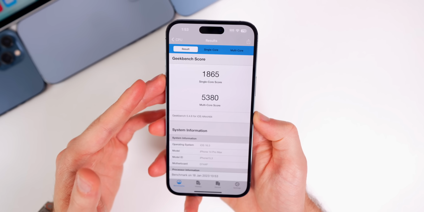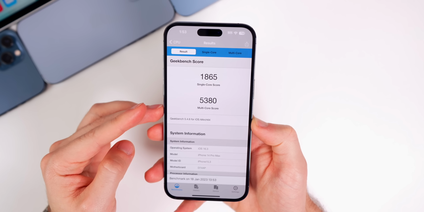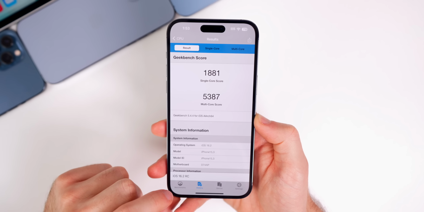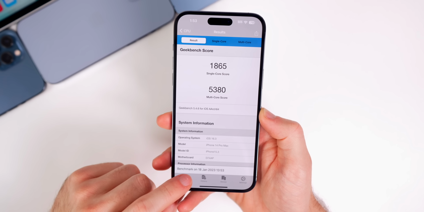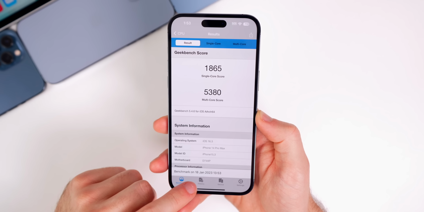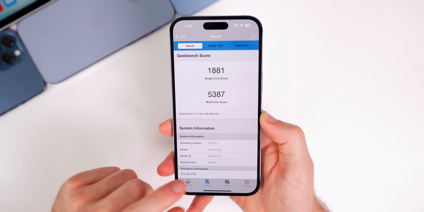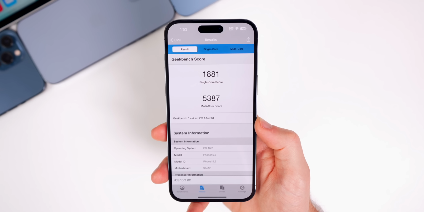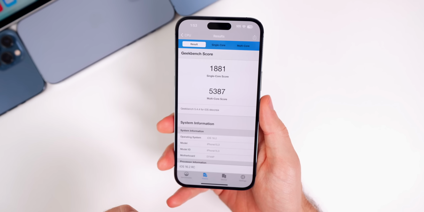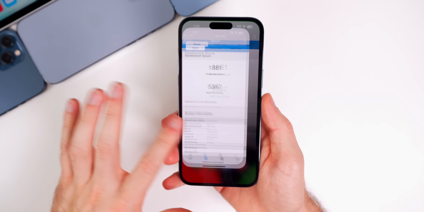All right, so we scored an 1865 on the single core and a 5380 on the multi-core. And you can see compared to 16.2, it is slightly lower in both the single core and the multi-core, but usually when it's that close, that means there's really not a difference at all in terms of overall raw performance. So don't expect any big jumps in performance with this update.